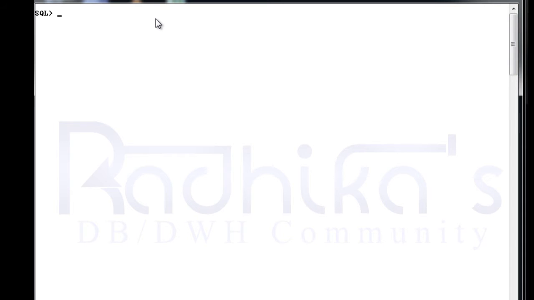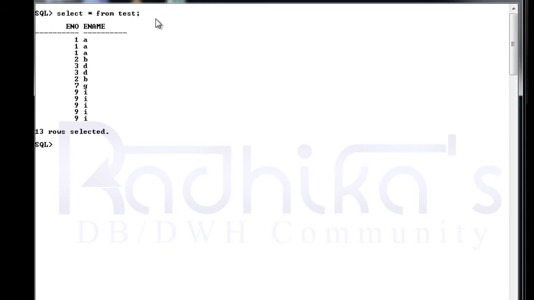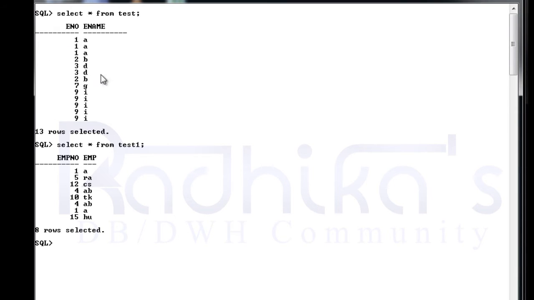Whenever you have multiple tables and you want to club those tables and see what data is available in them, at that point union and union all come into use. I have these sample tables that I've created. It's a very simple one. Select star from test and test one. You can see there are 13 records in test and eight rows in test one.